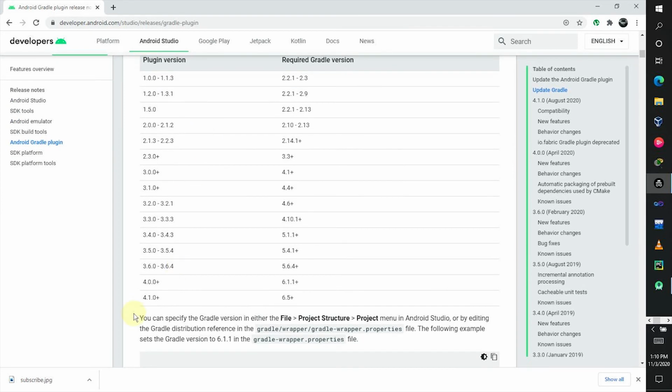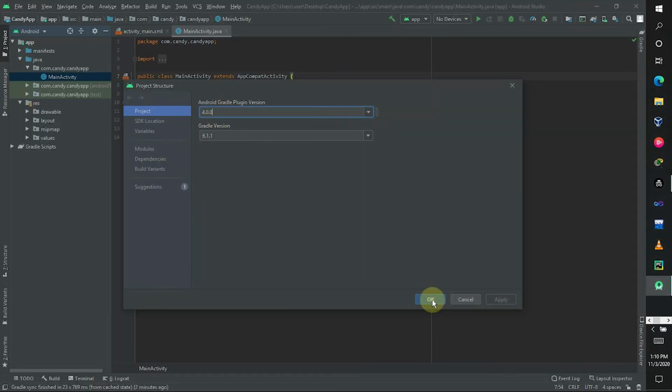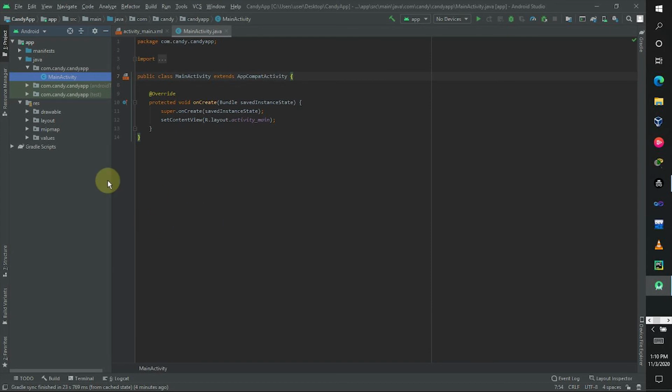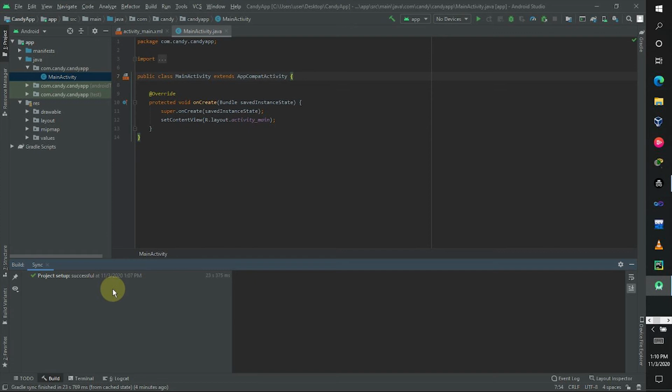So you can see the plugin version, the latest is 4.1.0 and 6.5. For the required Gradle version, it's 6.5 and above. So mine, I had built it with 4.0.0 and 6.1.1. If you're having trouble in building your project, you should come to this and check your project structure. So I'll say okay, and you should build it when you're online so that the project can be set up successfully.